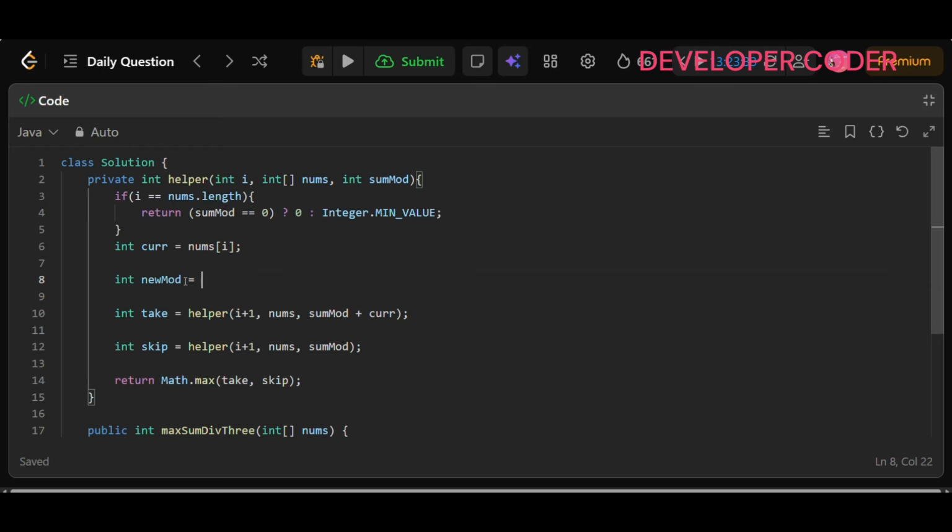So new mode is nothing but you are going to say sum mode plus cur, and here modulus with 3, right? This is how you are calculating the new mode. So instead of this, just pass this new mode value, right? This new mode value here. Done, this is done. And here you have to just pass the sum mode. Okay, no issues here.